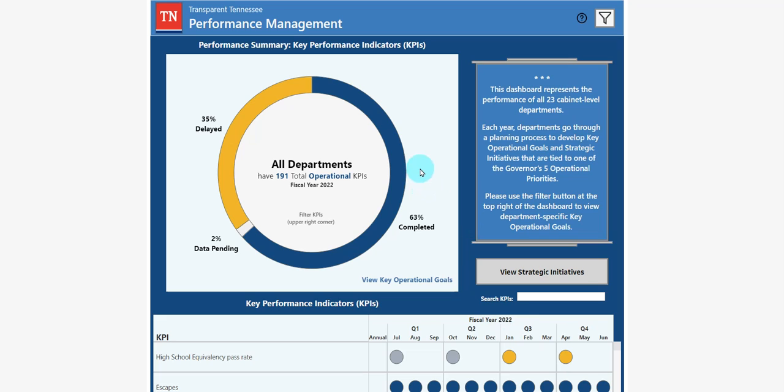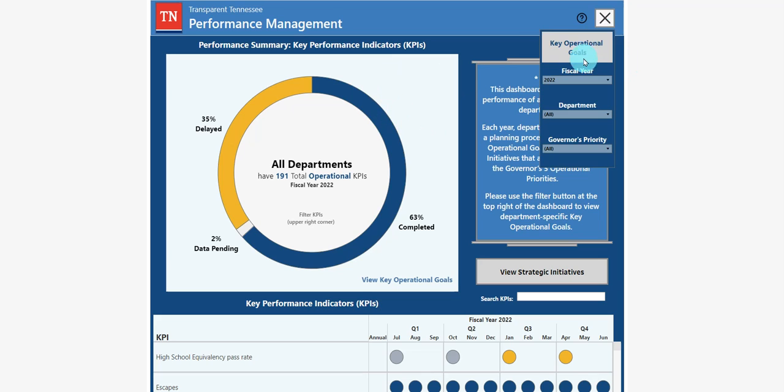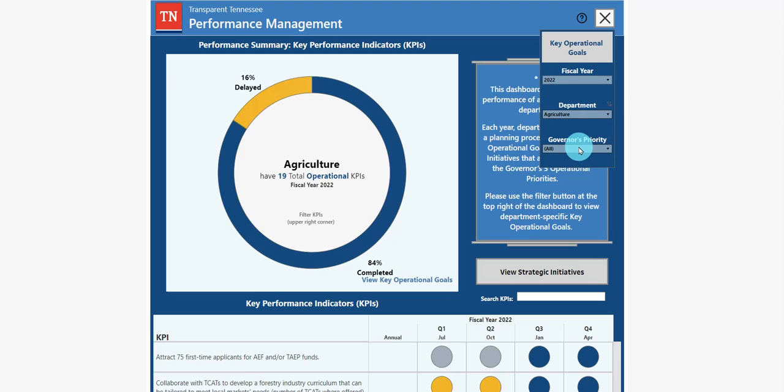Now, if we wanted to filter on this dashboard, we can do that by simply going up here to the upper right-hand portion and selecting a department. I'll go ahead and select agriculture. When we do that, we see that agriculture had a total of 19 operational KPIs in 2022.